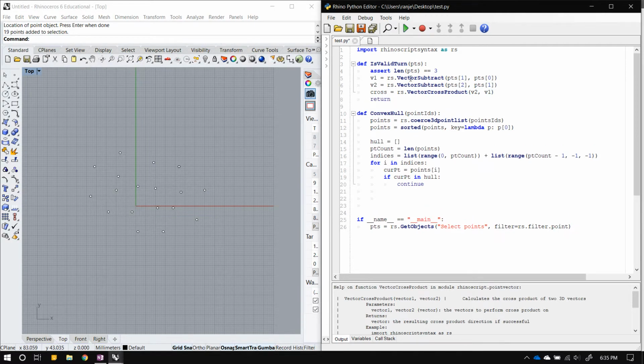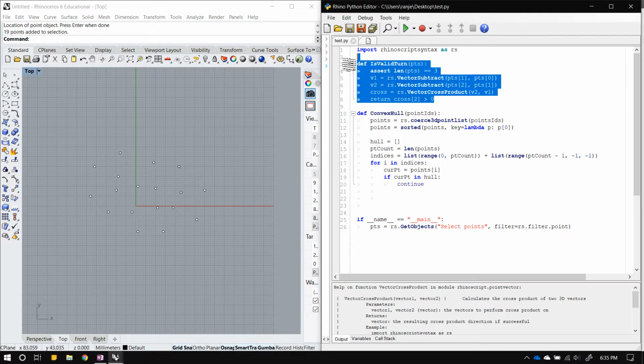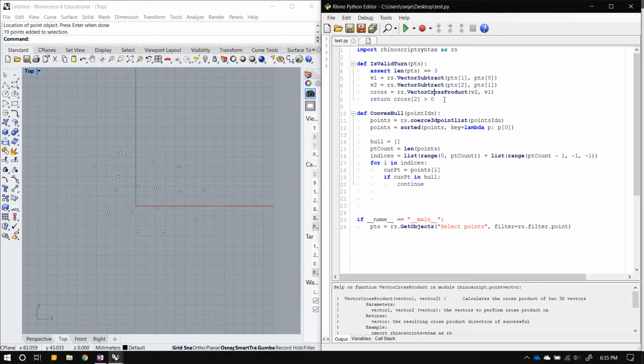And the cross product is pointing upwards if its z component is greater than 0. And if it's pointing upwards, then it's a right turn, which means it's a valid turn. So this method will tell us whether a turn is a right turn or not.